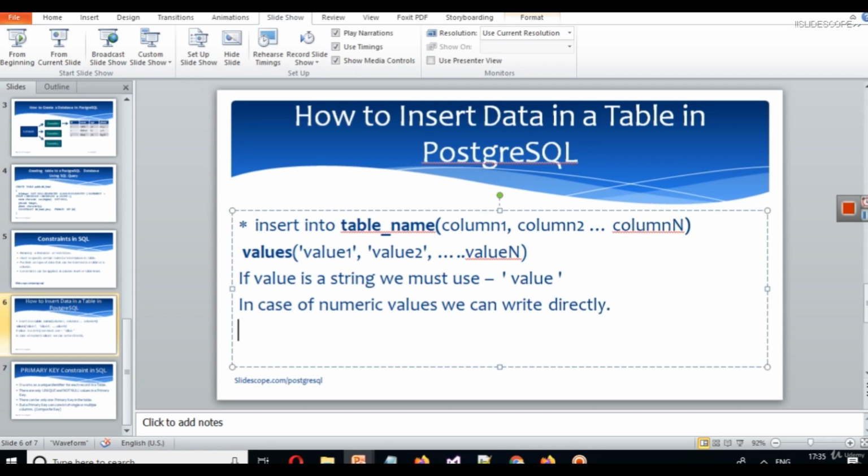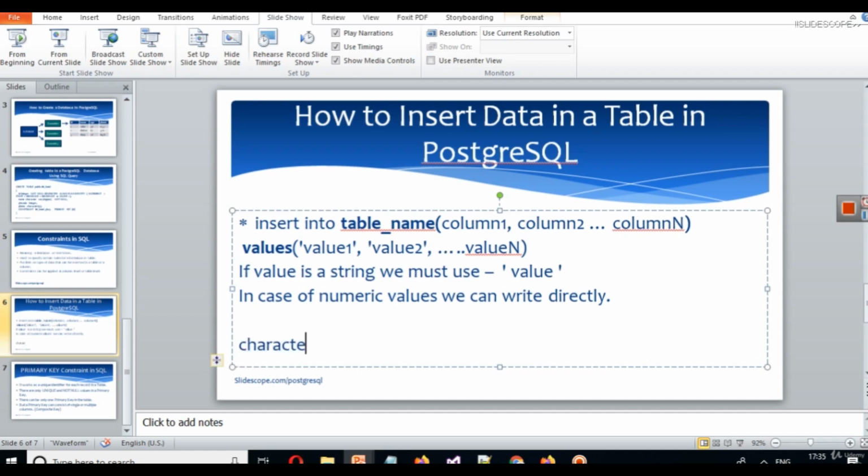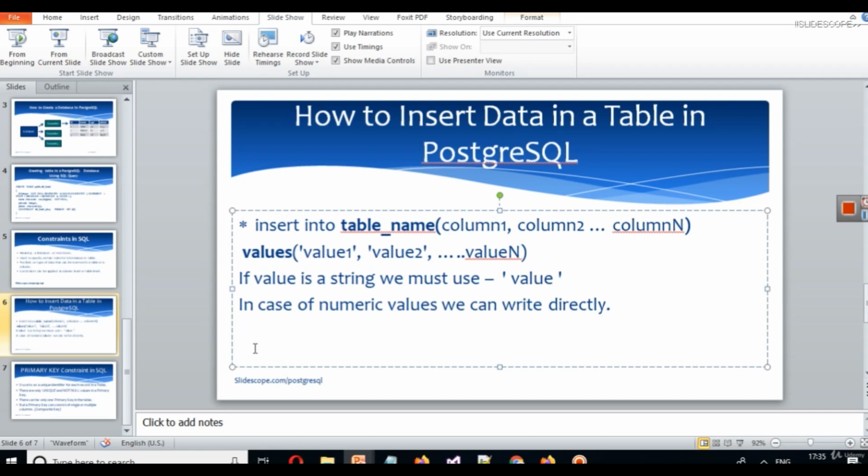So while creating the columns, if columns are set as character varying, or if columns are set as text, so basically if the columns have a string data type, in such cases you have to write single quotes with values. And if your columns are numeric, you can write the values directly. So in this case, you can see we are inserting into table name, we are writing column names and then we will write values.